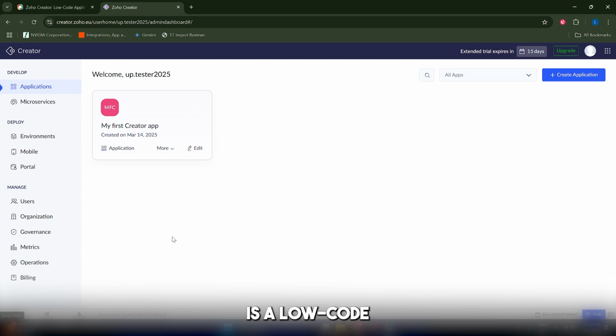Zoho Creator is a low-code app builder that deploys to web and native iOS and Android automatically. Plus, it has a visual builder and the Deluge scripting for advanced logic.